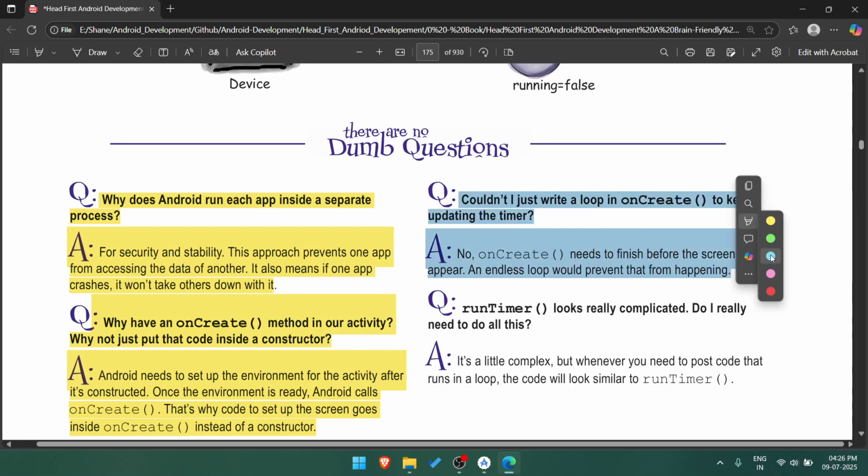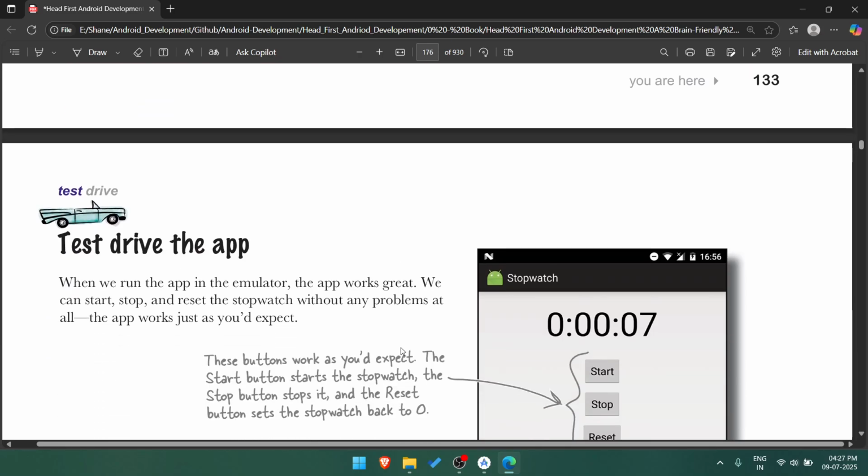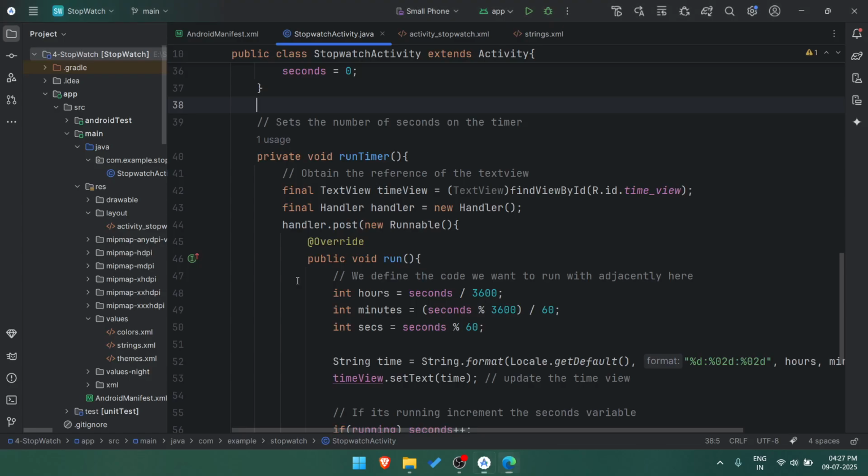So the runTimer method looks really complicated. Do I really need to do all this? It's a little complex, but whenever you need to post code that runs in a loop, that code will look similar to runTimer. So we take it for a spin.